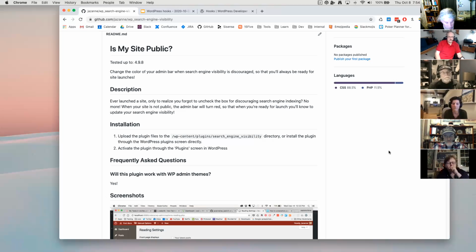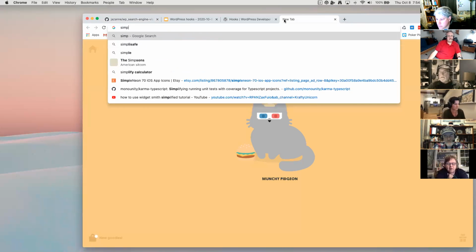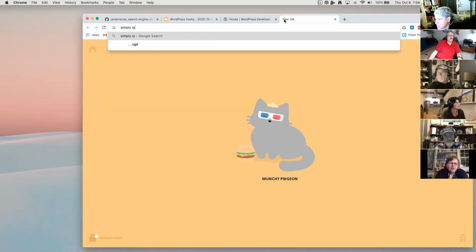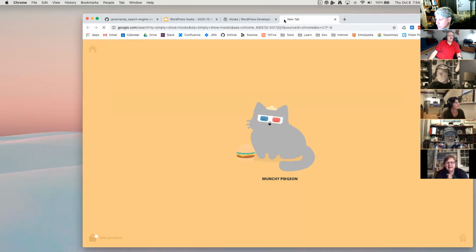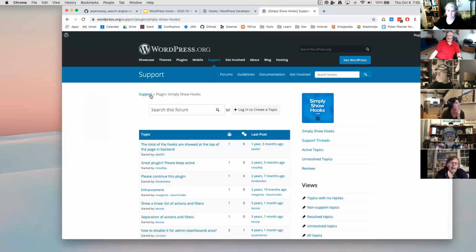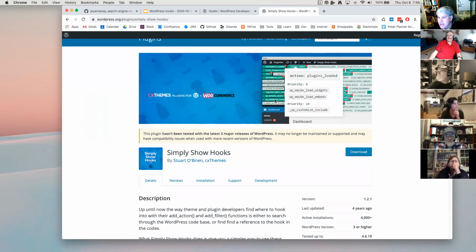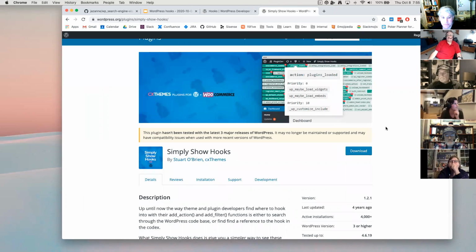I found this plugin called Simply Show Hooks. It hasn't been updated. It hasn't been tested in the last 3 major updates. But you turn it on, turn it off. I don't think it does anything except fill up your screen with all the hooks and filters that are active on whatever page you're looking at. That's great. Yeah, Genesis has one like that that'll show you all the hooks. Oh, look at that. And the priority too. That's so nice.